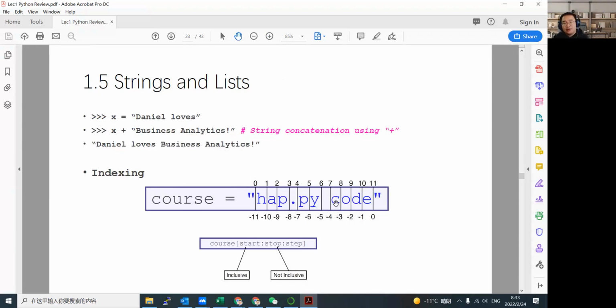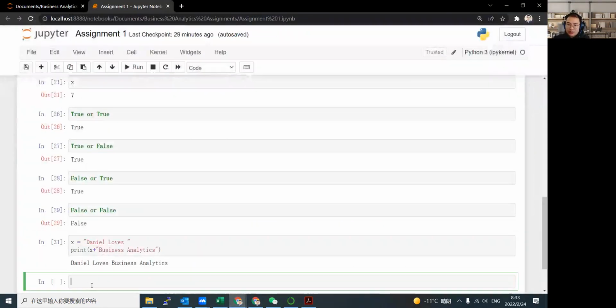We also have the descending order indexing. If you are using descending order indexing, 0 is still H. Remember, 0 is still H. But negative 1 will be E, and negative 2 will be D, negative 3 will be O, negative 4 will be C, negative 5 is a space, negative 6 is Y. Okay, let me show an example.